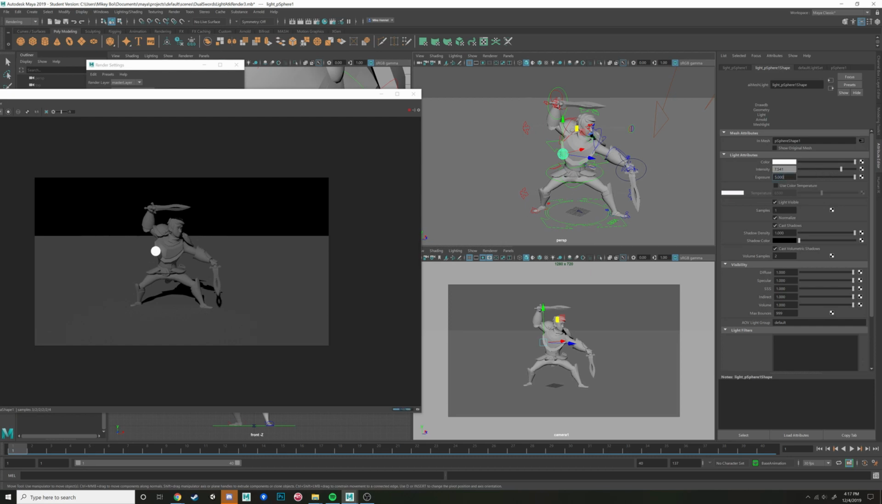And then if we go into exposure, just like the point light, we can crank up the exposure of it, and you can see the effect that we're getting on there now. So you're free to light your scene with whatever you think is going to give you the best results.